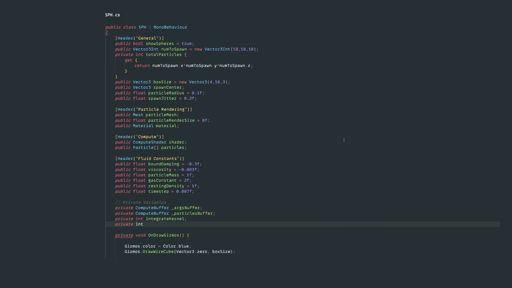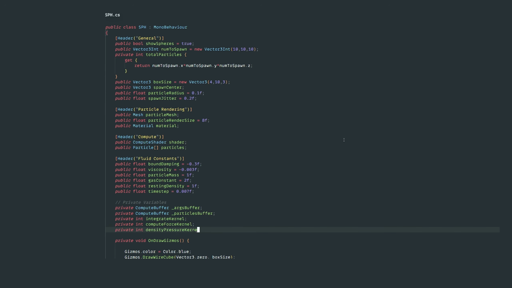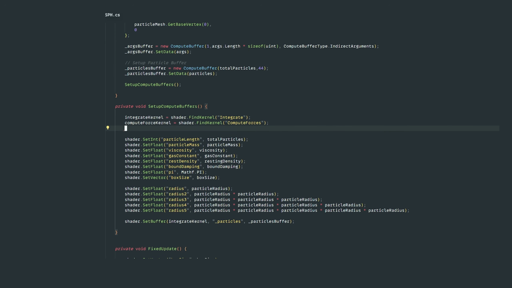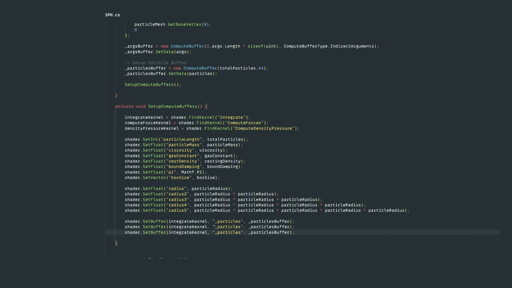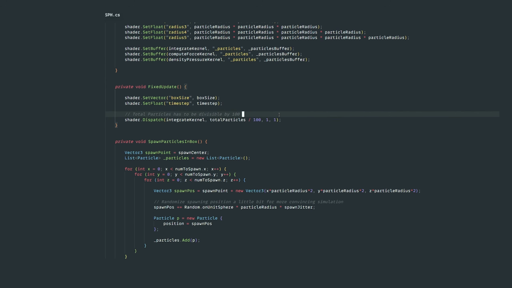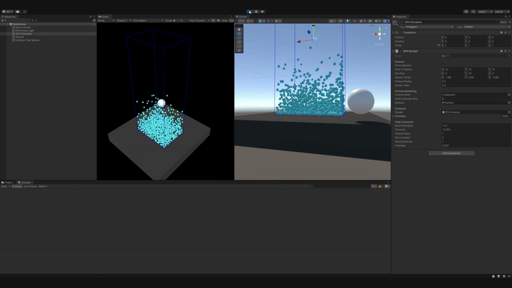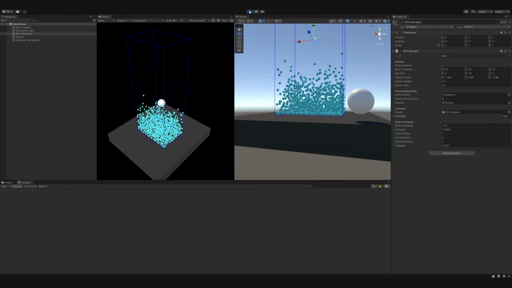Let's go back into our SPH script and add in the new kernels, similar to what we did for integrate. The reason why we dispatch these functions separately is because each step depends on the information collected in the previous step, so we'll have to run it synchronously in fixed update. And that's pretty much all we need. Head back into Unity and press play.